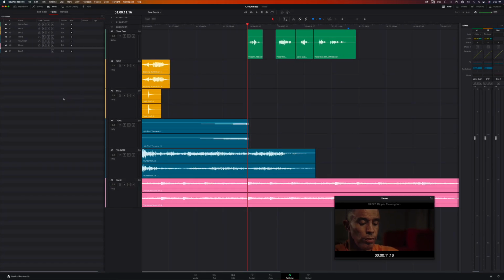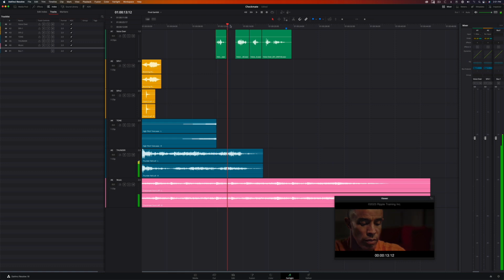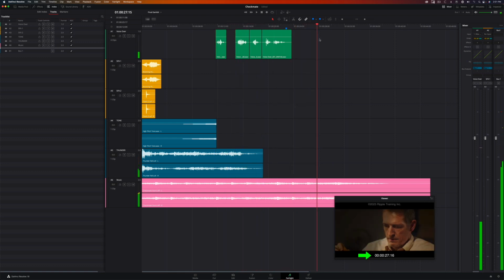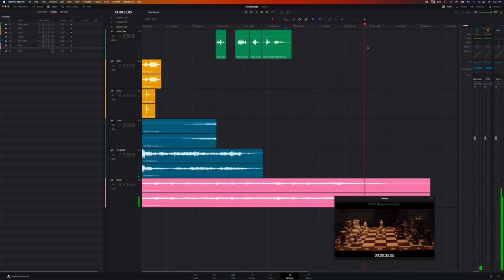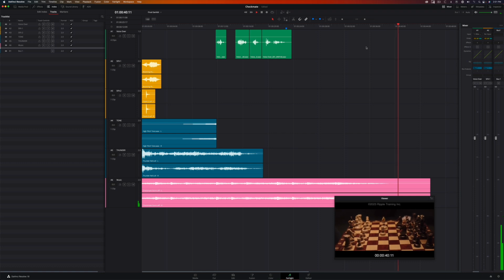Move the playhead to roughly 35 seconds, then play from there. We're looking for the muzzle flash, followed by the ejected brass casing hitting the chessboard. This occurs twice within a few seconds. We're going to use Fairlight's unique and powerful copy and paste feature to align our sound effects to these events.